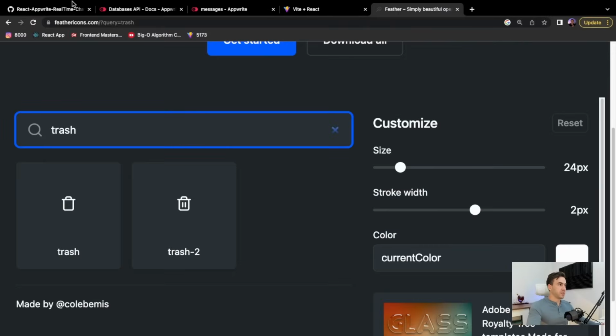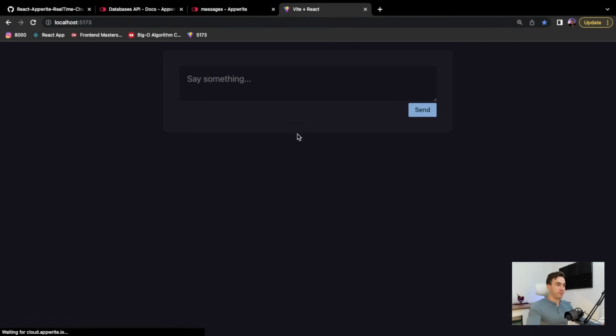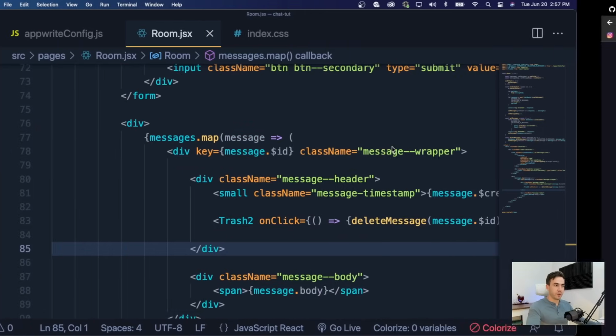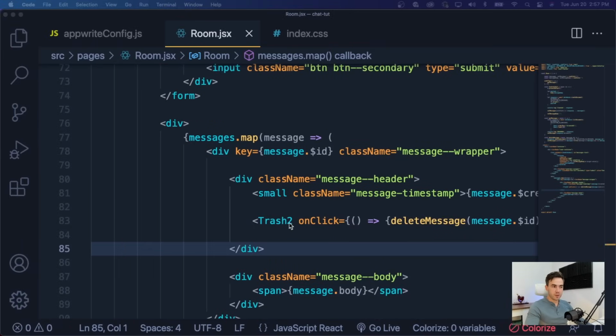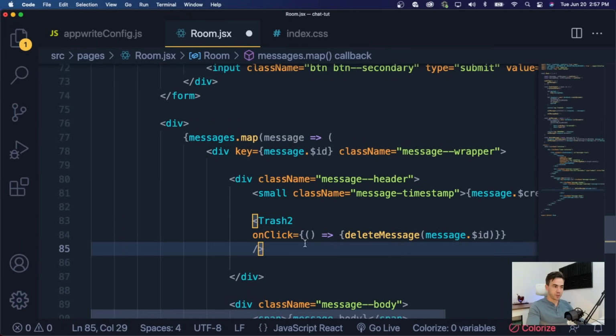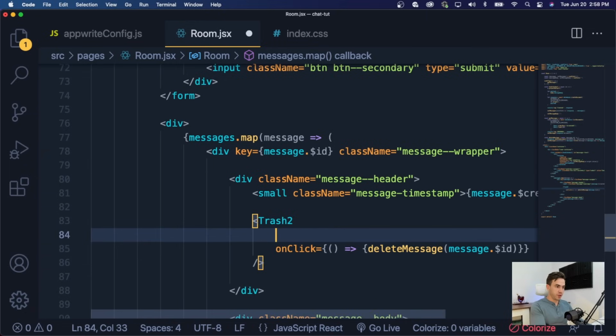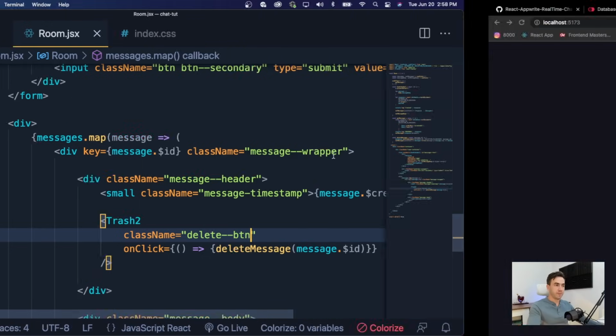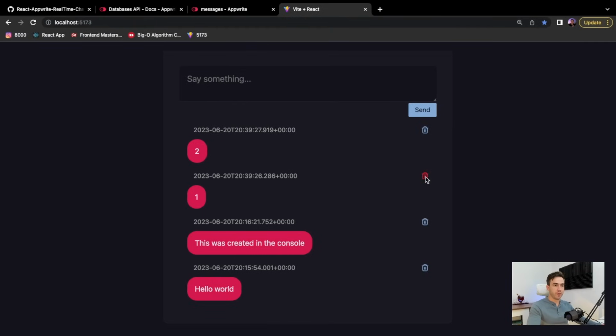And then we're going to give it some styling. So if we go back here, let's close out React Feather. Here we see this trash icon, and I just want to make sure it's styled now. So we can just add in the class right here. Let's go ahead and just move this down, and we'll just do className. And the CSS I gave this one was delete_btn. So there we go. So on hover, it turns red, and that looks a lot better.